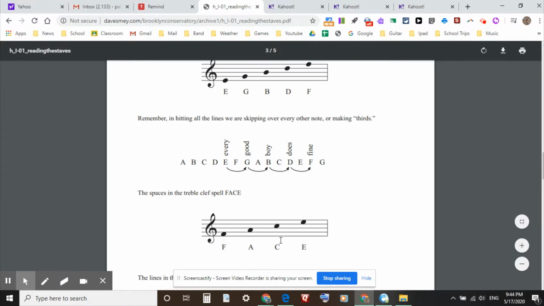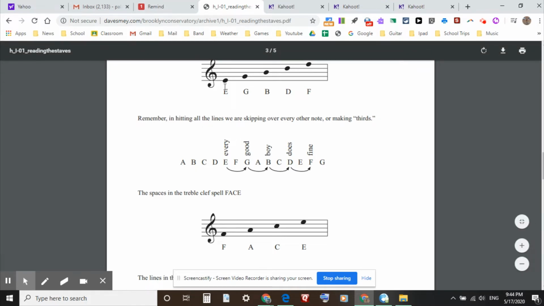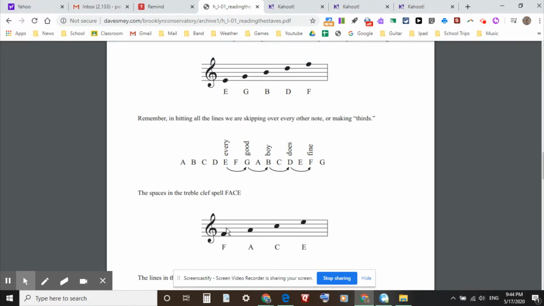So when you take this Kahoot today, they're going to be asking you what note is on the first line, what note is in the first space. Be careful that you're reading line or space. That's going to be a big difference, okay? And that's pretty much what most of the Kahoot is about.